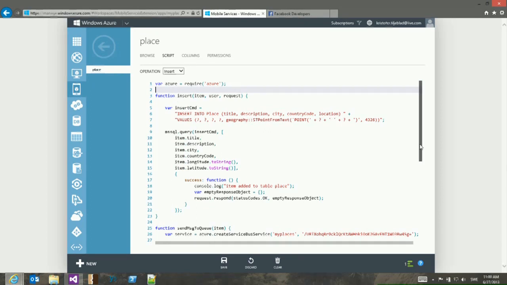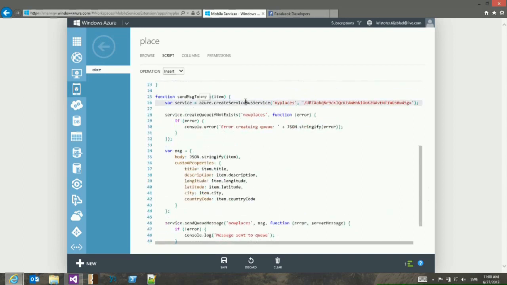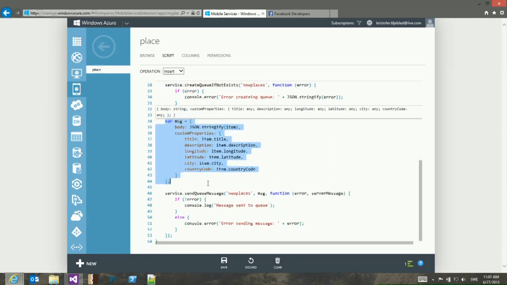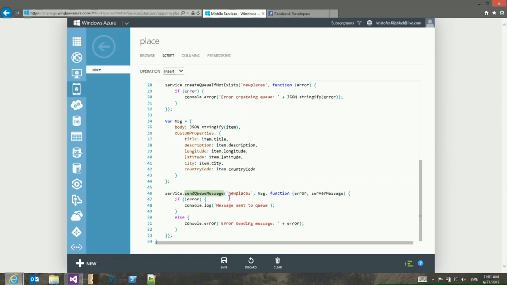Down here in my method, I say, give me a reference to Windows Azure Service Bus. I do that by providing my namespace name and the key for the owner of this namespace. I then create this queue if it doesn't already exist. I create a message, filling it with the information that the user has provided. I send it to the Windows Azure Service Bus queue, and I log if it succeeded or not.